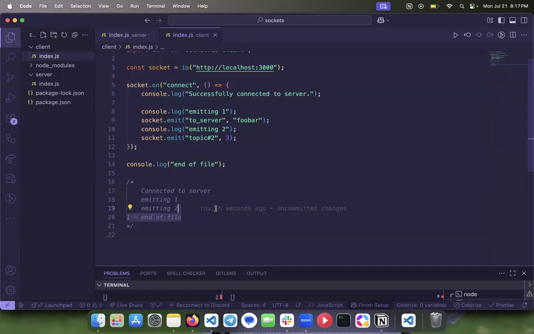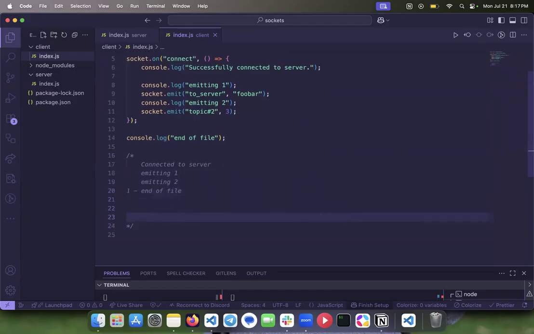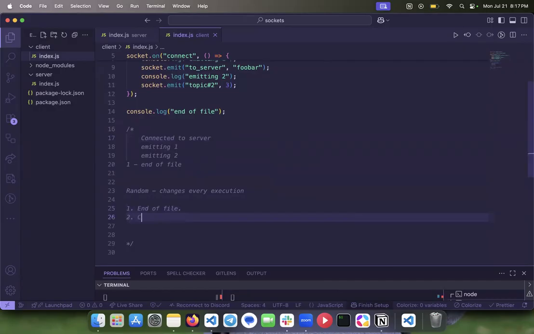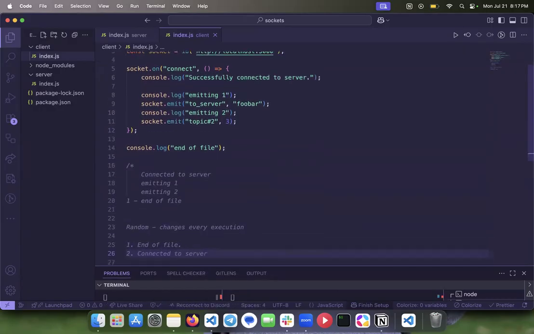All right. So we got one vote for random. So that's one option: it changes every execution. We have a vote for number one, end of file. What do we think is going to be executed second? Which statement comes next? The successful one? Connected to server, you mean? Yeah. All right, connected to server.